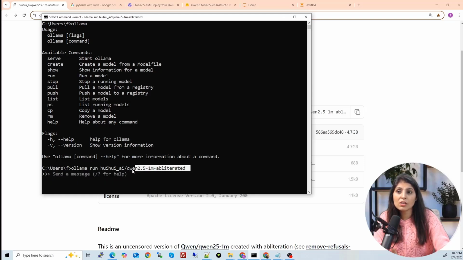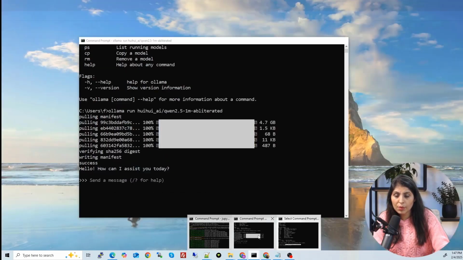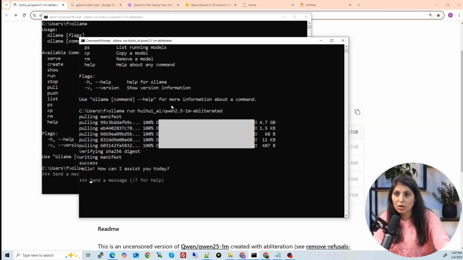But if you are executing this command for the first time, then it will first download the model, and then you can ask questions to the model. You can chat with the model. So I have that command prompt open also, where I have downloaded this model. See, this is how your prompt will look when you download it for the first time.